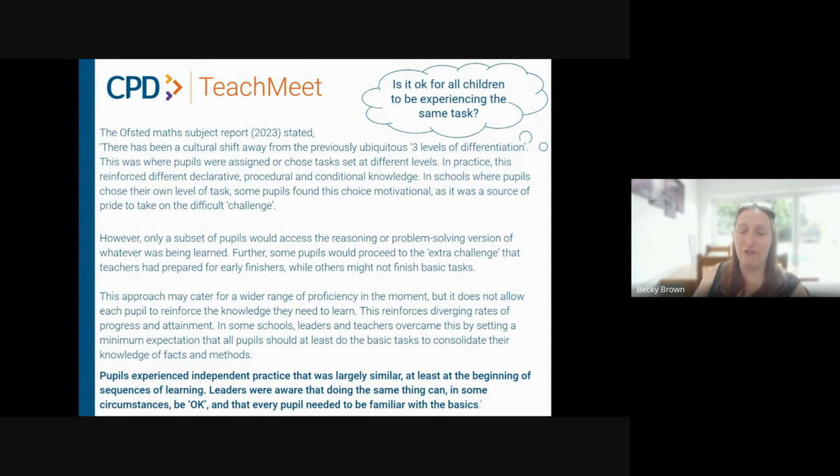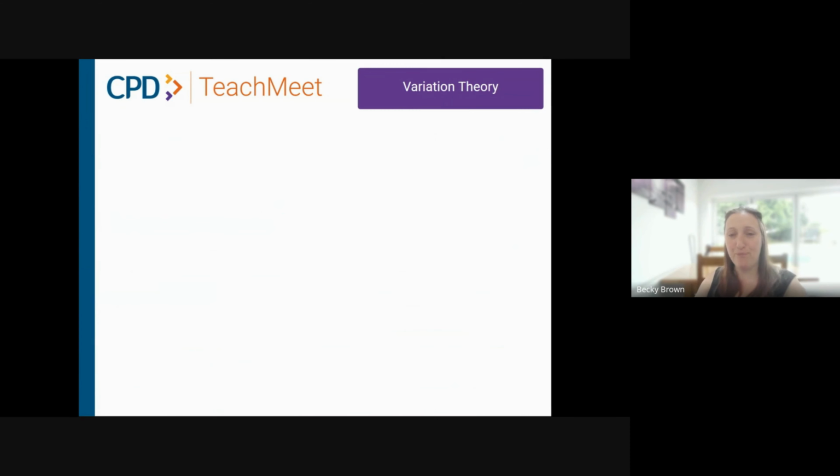It's okay. Ofsted are even recognising that it's okay for people to be doing the same thing. So that just answers that question, which I get asked all the time, and I think is a big worry for teachers in schools today.